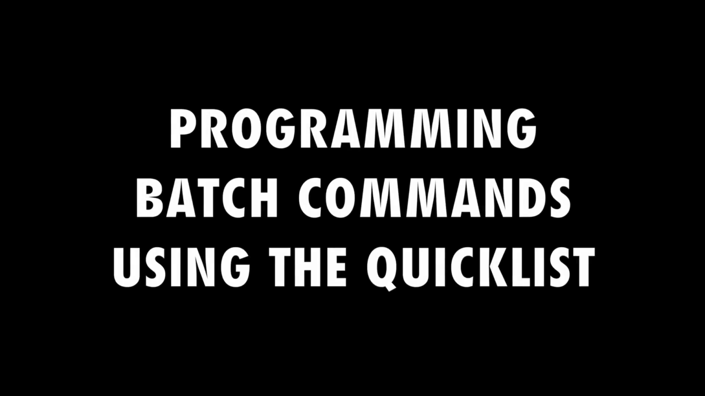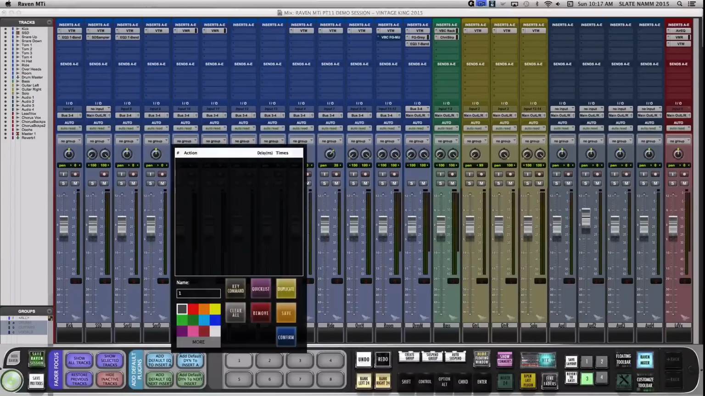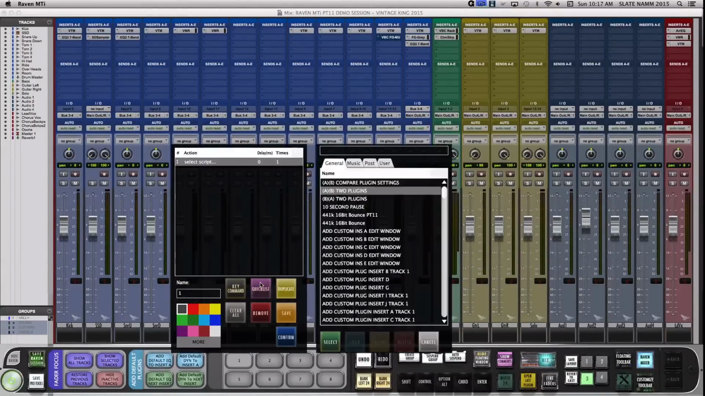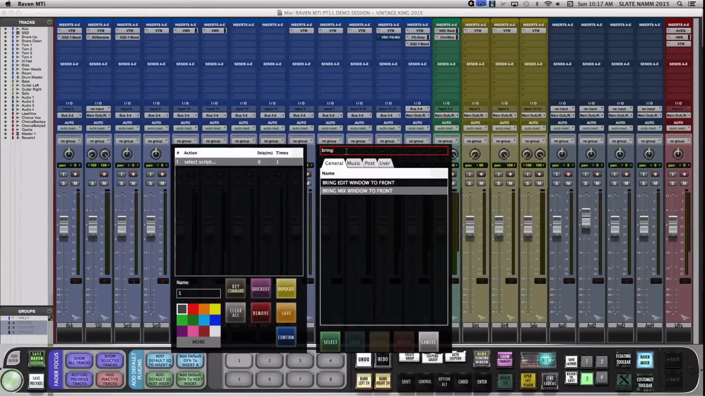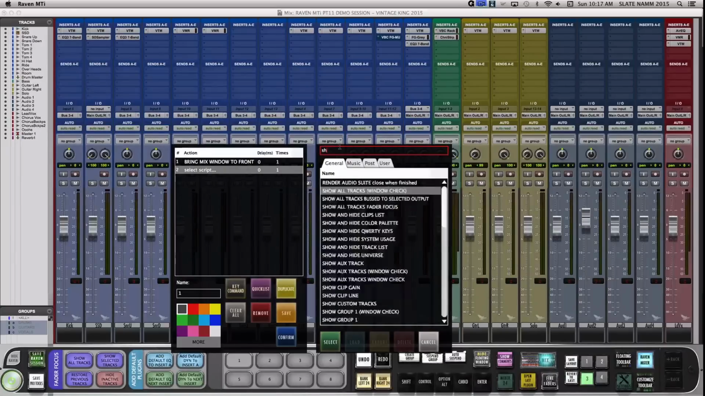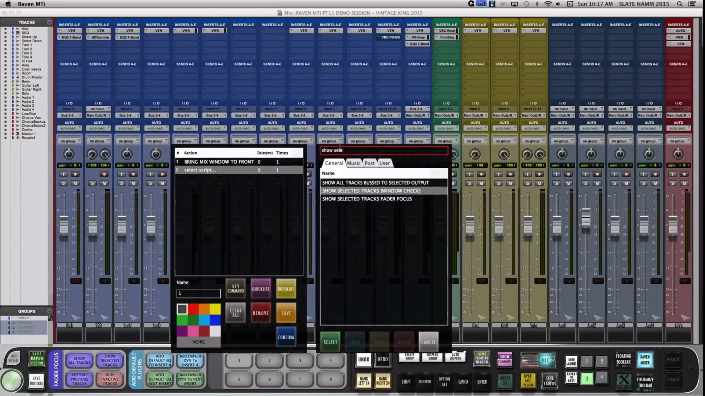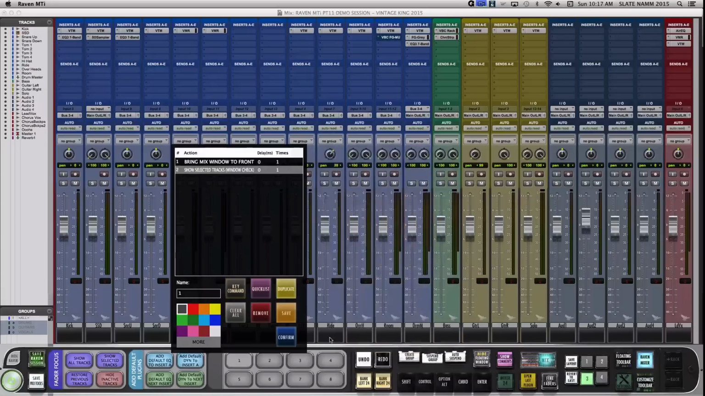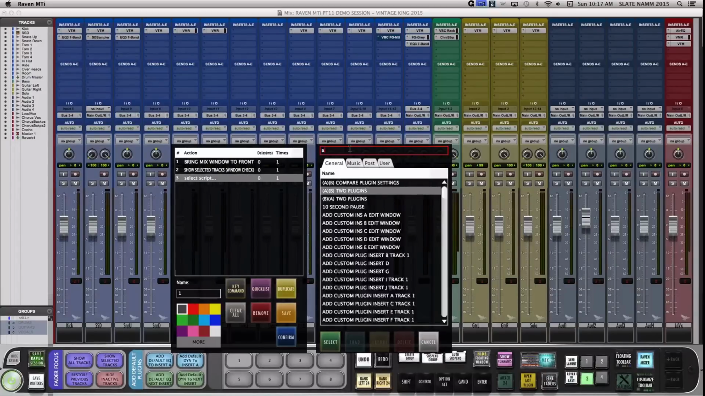Programming your own favorite plugin chain is easy. Push and hold the batch command you'd like to write and hit QuickList. Let's search for Bring Mix window to front and select from the bottom of the window to add the QuickList item to the command line. Next, search for Show Selected Tracks and select Show Selected Tracks window check. Now, let's enter into the search bar Add Favorite Plugin. Look through the list and select Add Favorite Plugin 1 on Insert A and hit Select.